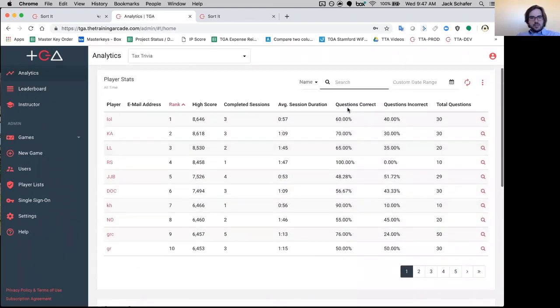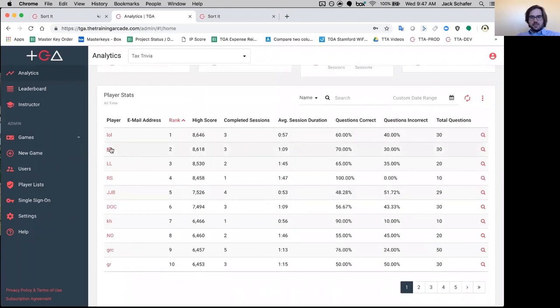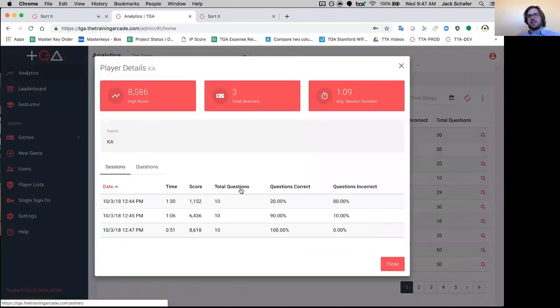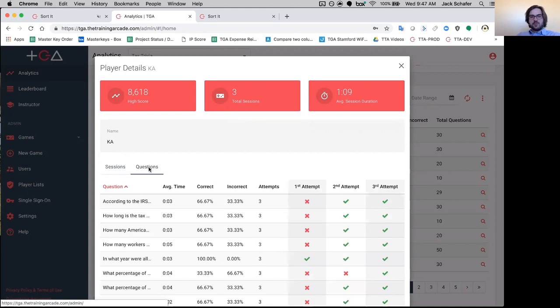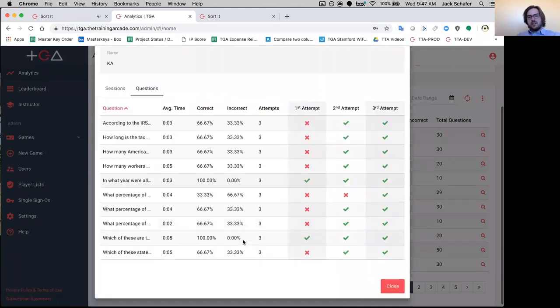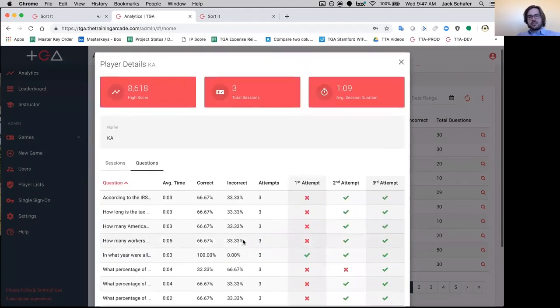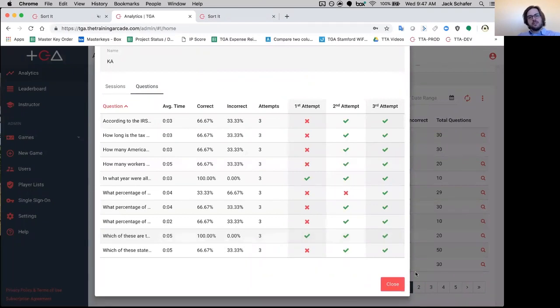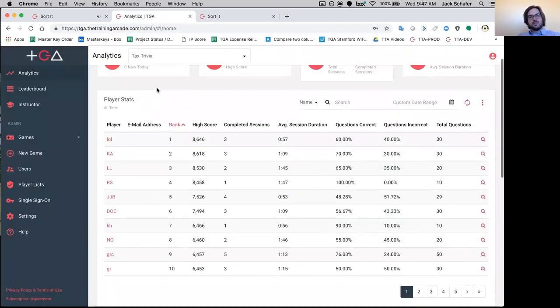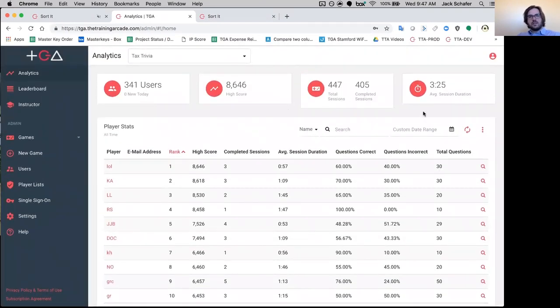And then I also believe we can click on a user here, and we can dive into that specific user's stats. So you have a very broad view, but you can also get very granular and look at each individual user, each individual player, and see how they're doing between the sessions, their questions, where they're struggling, and where they're succeeding. So I think that does it.